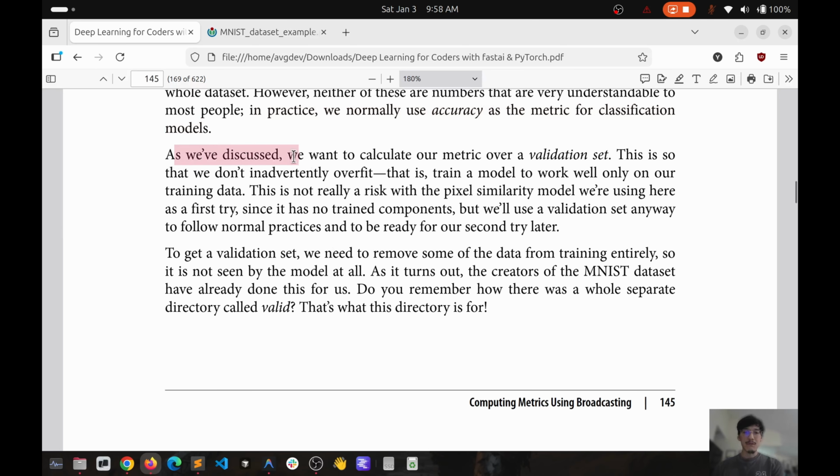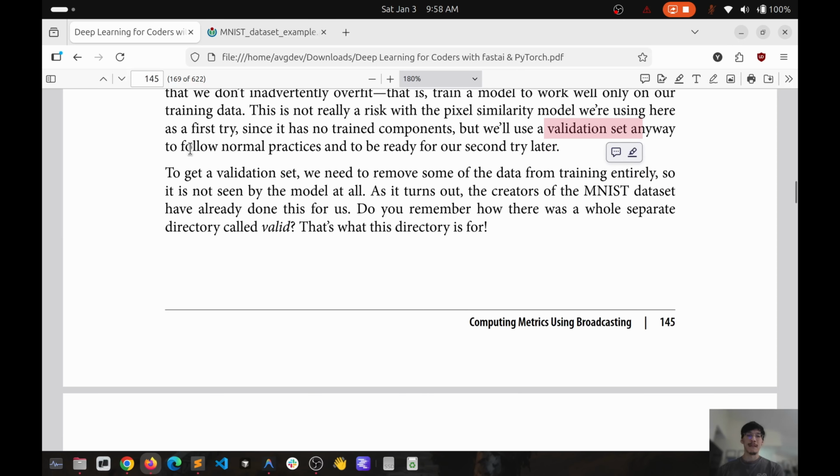As we've discussed, we want to calculate our metric over a validation set. This is so that we don't inadvertently overfit. That is, train a model to work well only on our training data. This is not really a risk with the pixel similarity model we're using here as a first try, since it has no trained components. But we'll use a validation set anyway to follow normal practices and to be ready for our second try later. To get a validation set, we need to remove some of the data from training entirely so that it is not seen by the model at all.